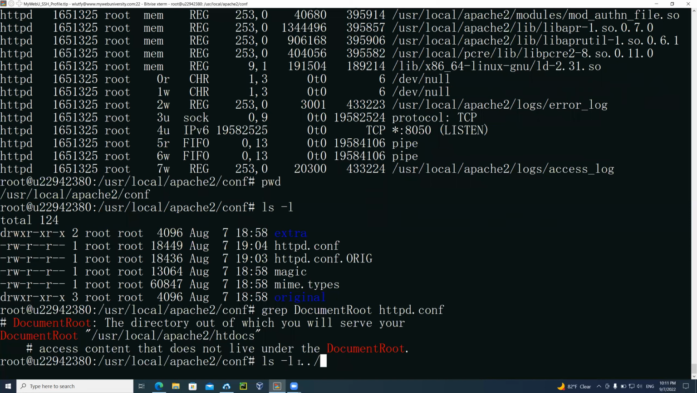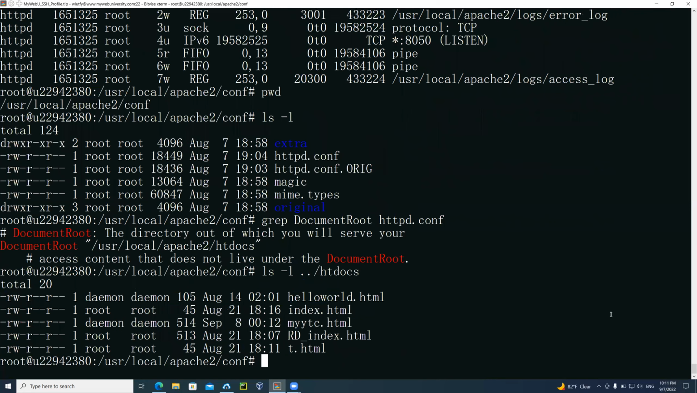So when I do an ls -l .., meaning go one directory above to the parent directory, then list this directory. So htdocs, this is showing all the documents that I have for HTML. I can put additional files there or just create it or add it. I'll show you, some of those are very easy.